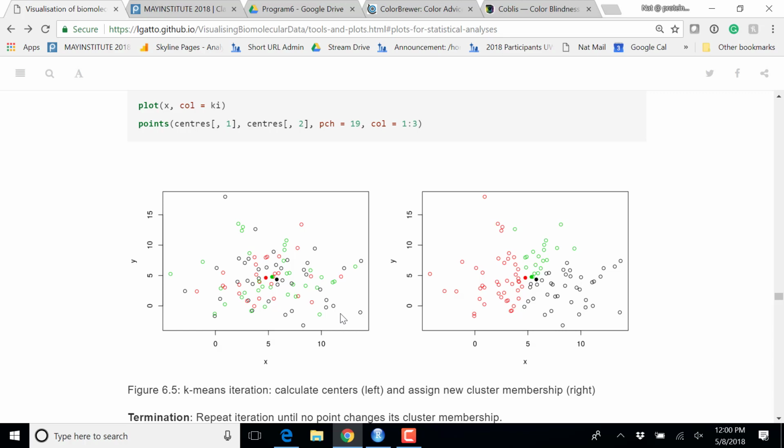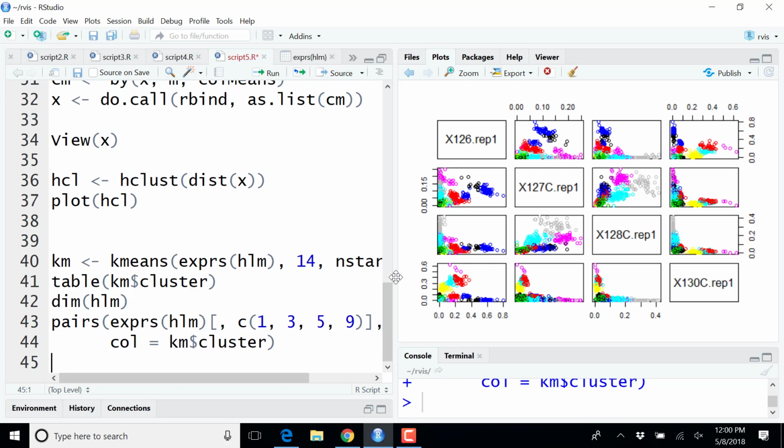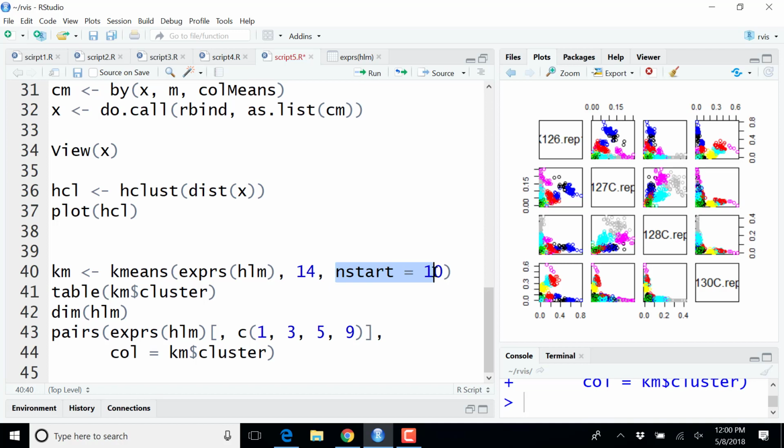And so this is why it's important to make sure that the number of times we start k-means clustering is not only 1, but we set it, for example, to 10, to avoid getting different results, repeating it 10 times to get a kind of agreement between these repetitions of my clustering.